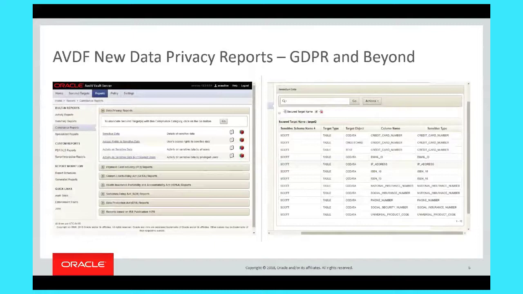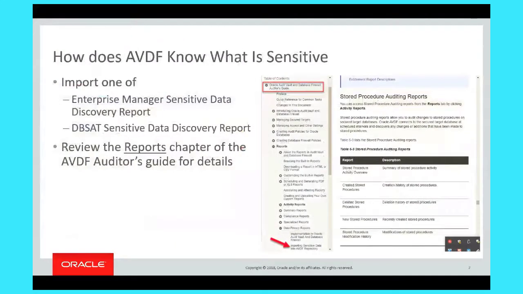Now, to know what sensitive data is, Audit Vault has to be told. And this is one of the more interesting things because it's something you haven't seen in Audit Vault before. To tell Audit Vault what sensitive data you have, we've given you 2 options. One is you can run sensitive data discovery from Enterprise Manager, and you can export a sensitive data discovery job and import that into Audit Vault.